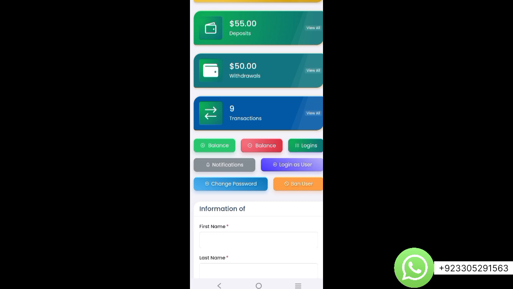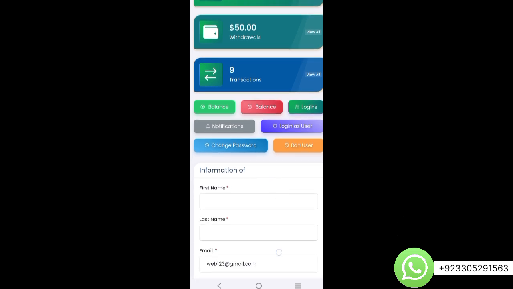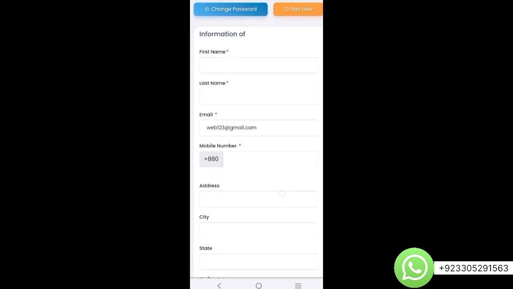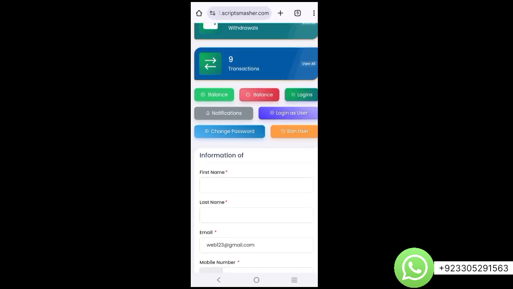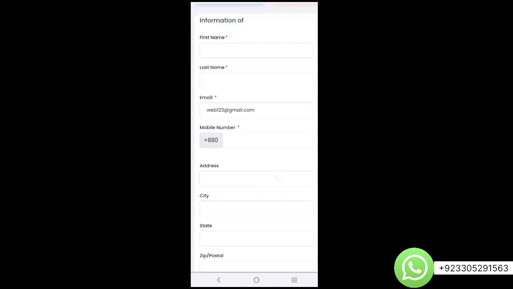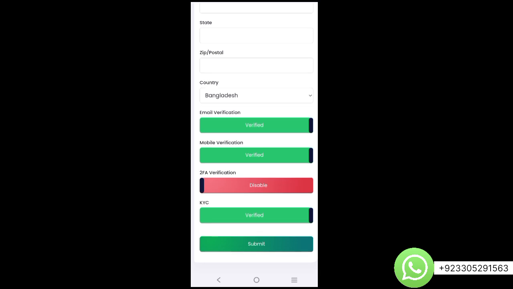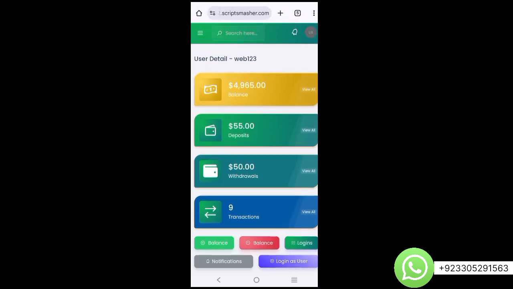Here you can send the user notification, you can see login as a user, change the password and ban this user from here. So this is all about the user things, like you can change all the details, email verification, KYC verification, you can do all those things from here.